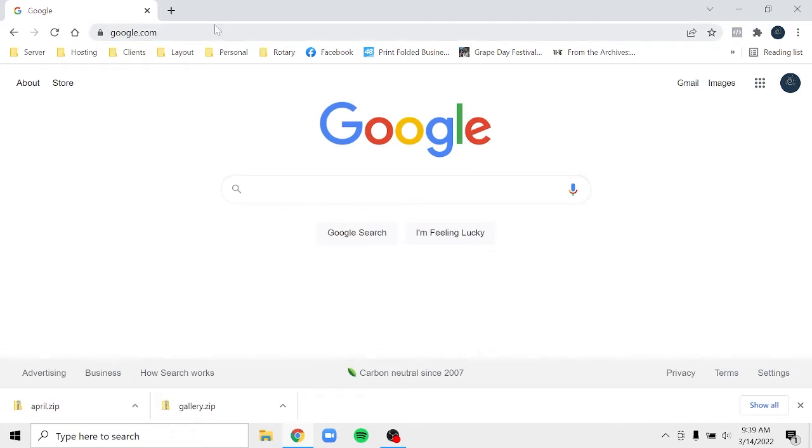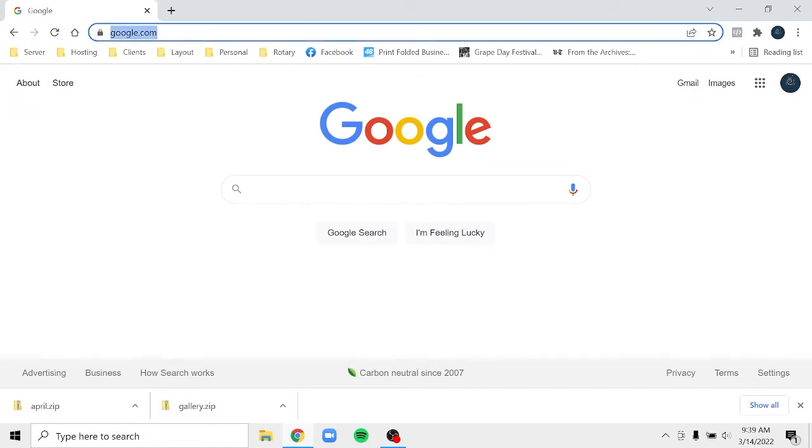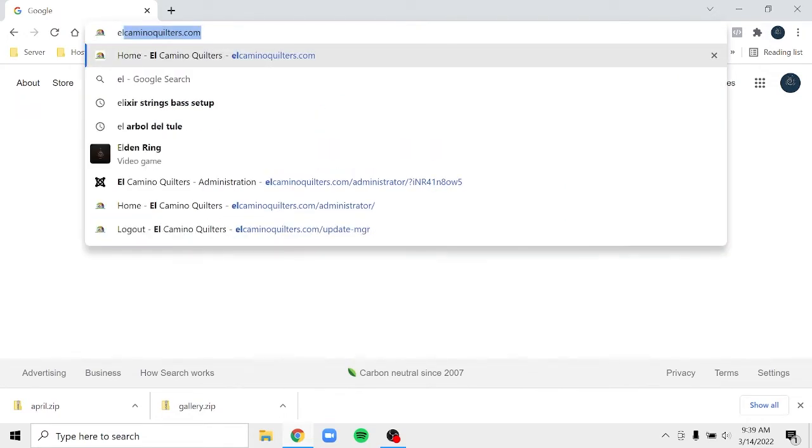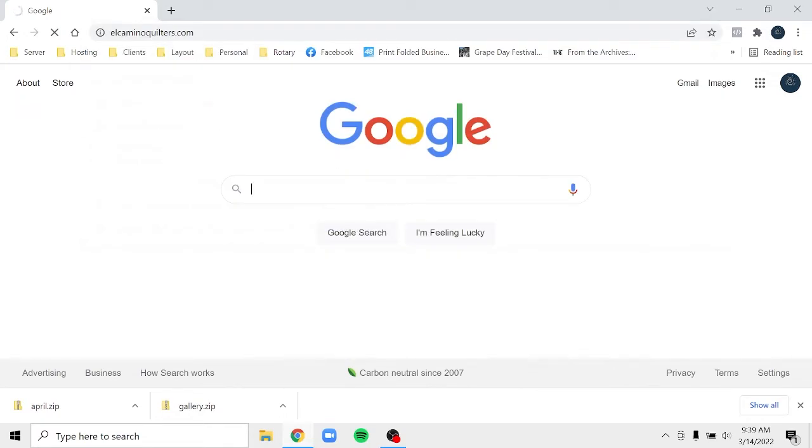Alright, so we are going to walk through working on El Camino quilters. So first thing we do is go to the web page.